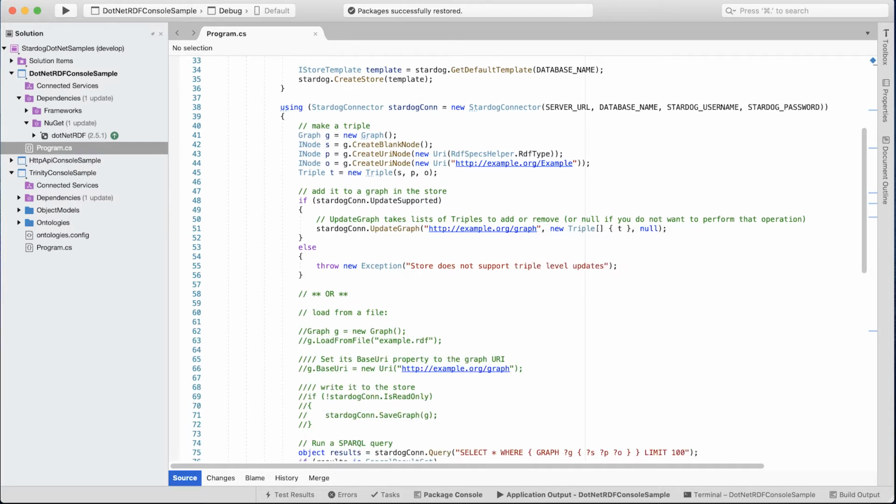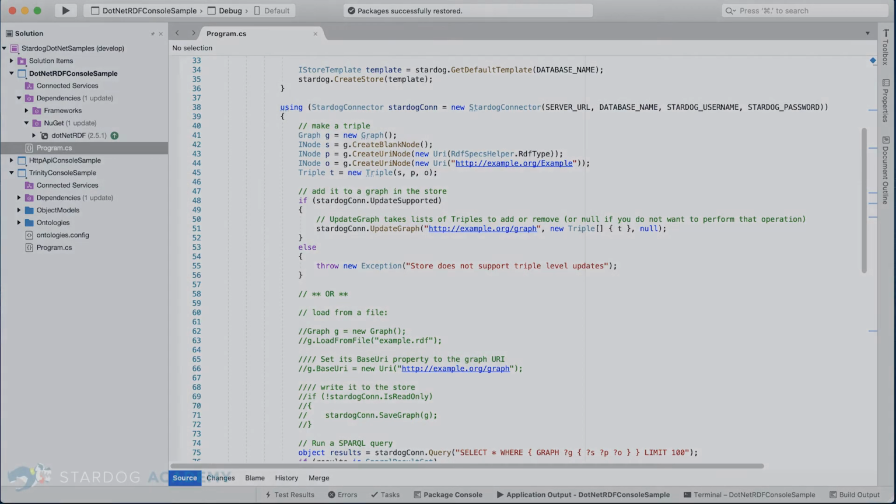In our first example, we create a triple and we use the UpdateGraph method to add it to our database. We could also load data from a file using the LoadFromFile method of the Graph class and save that to our database using SaveGraph. This concludes the section on using dotNetRDF to connect to and create databases.